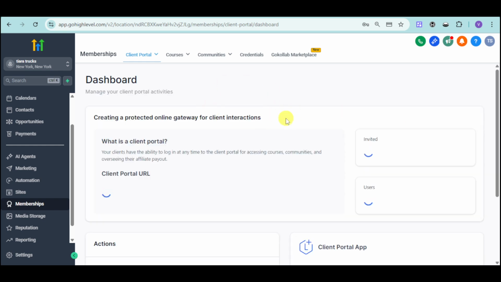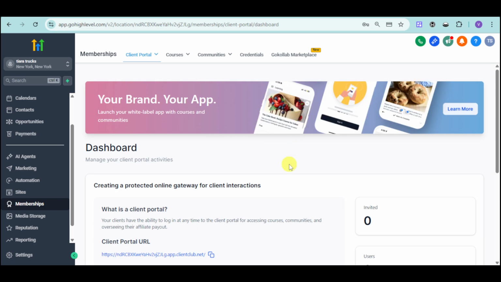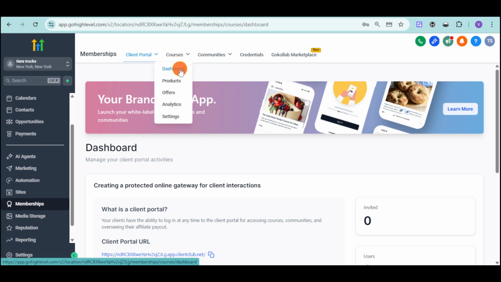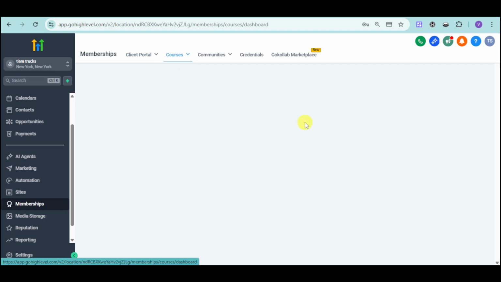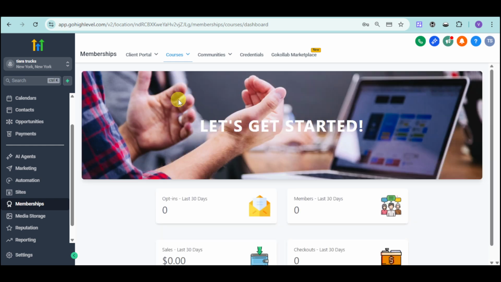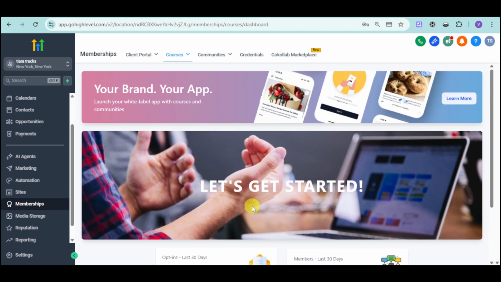Now once you have seen this, you can see in here this part of the dashboard for the membership. We want to create a course, so let's click onto this courses and head over to the dashboard of the courses. So this is technically just a blank dashboard since we haven't created a course yet. If you're interested to create one, you can head over and then do so.